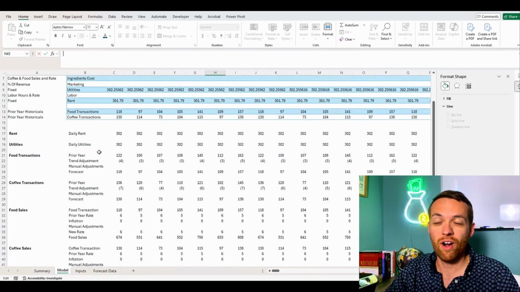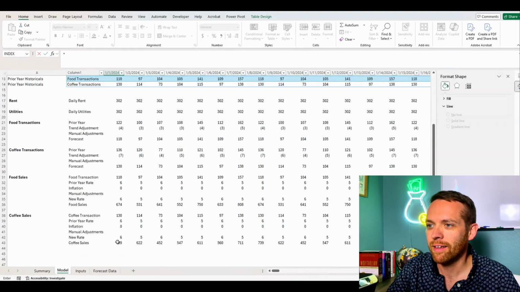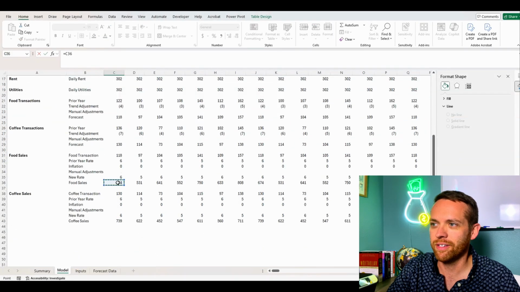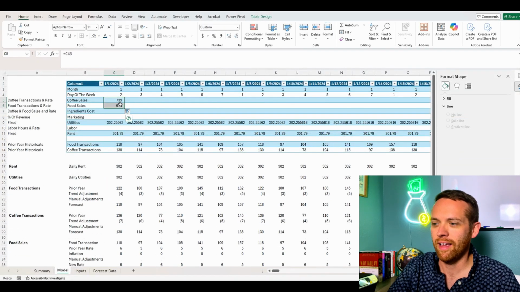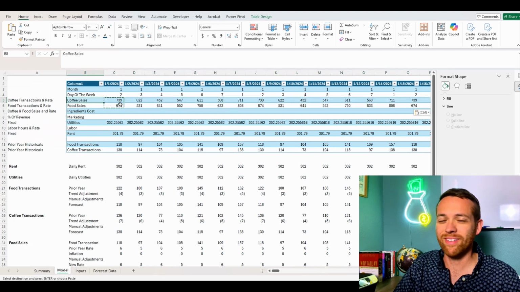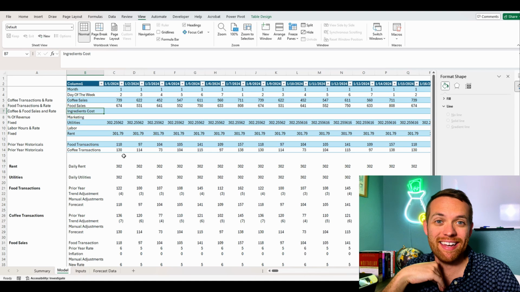Awesome, so now that we've got our food sales and our coffee sales calculated, let's go ahead and bring these up. So here's our coffee sales, here's our food sales, and then we can just bring those all the way across. All right, so all we have left is ingredients cost, marketing, and labor. So next, let's take a look at ingredients cost.